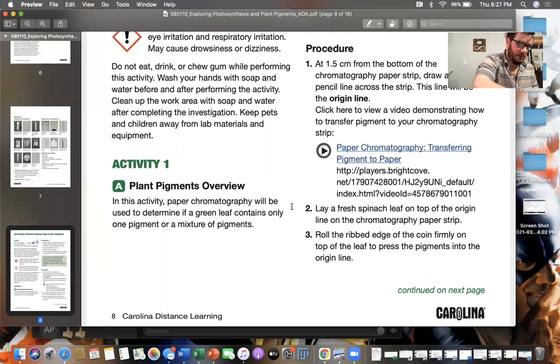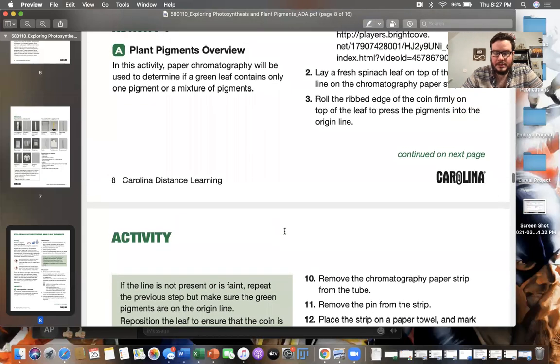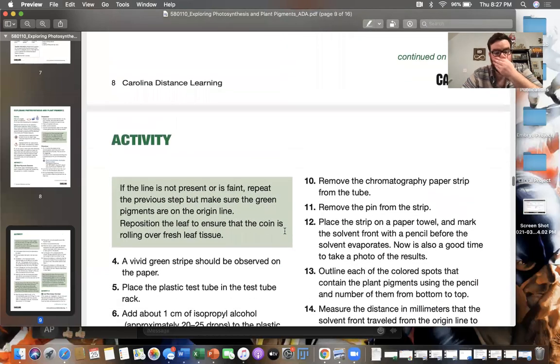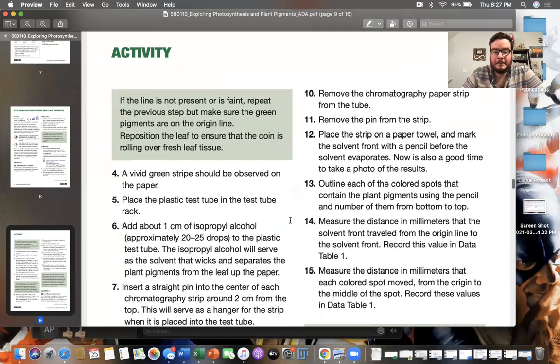So let me show you guys what that looks like here. You can see the green pigment from the spinach leaf, right? So it's not a lot of hard rolling. You're not rubbing the leaf into it. You're literally just taking the leaf or the coin and rolling it. They say press firmly, but you really don't even need to press that firmly. If the line is not present or faint, the leaf you're using might be really dehydrated and not good to use, or maybe you're just not pressing hard enough.